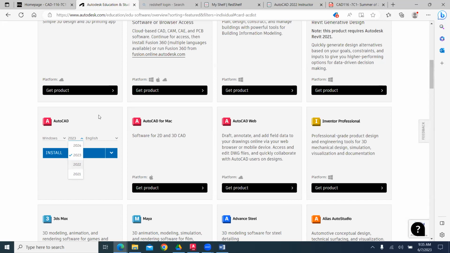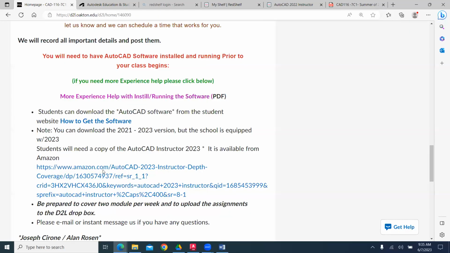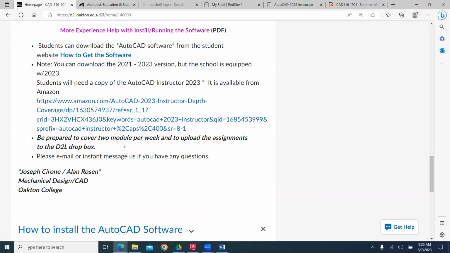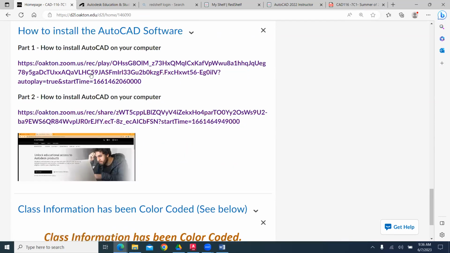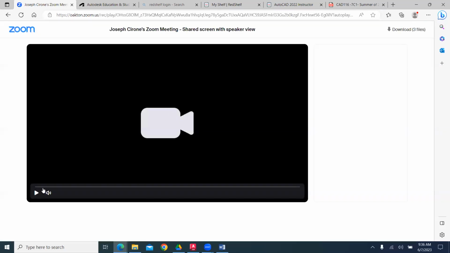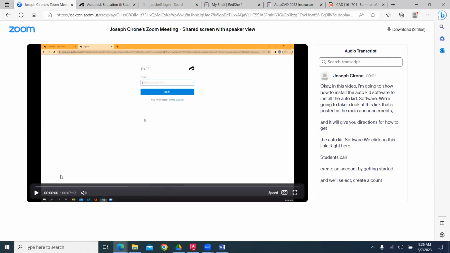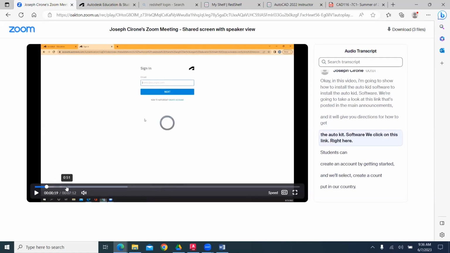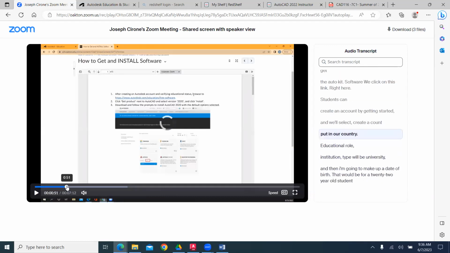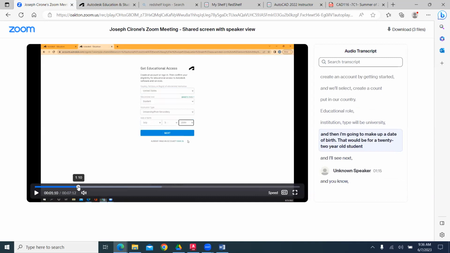And so you can download and install those from the Autodesk website. And so here's that link. And then here is a link to the textbook. And so if we click on this link, we can get that. And I'm going to come back to that. We do have the instructions to install the software. And so if you click on this link right here, we'll go through our installation and everything from how to sign in to how to download and install the software.